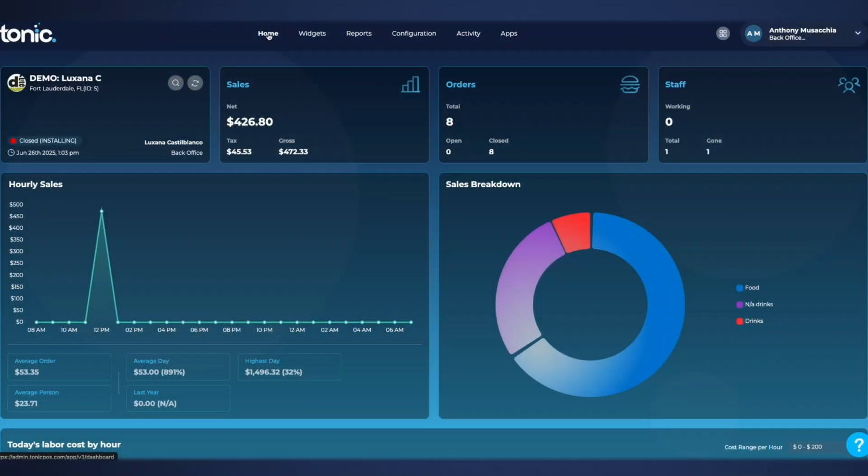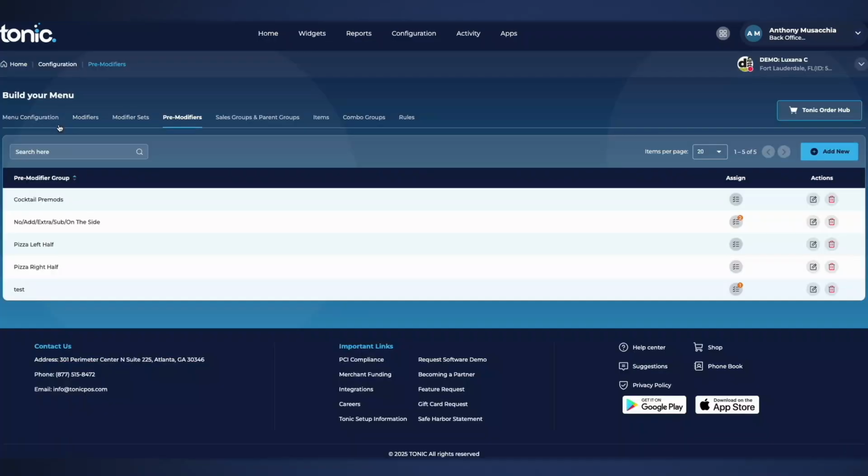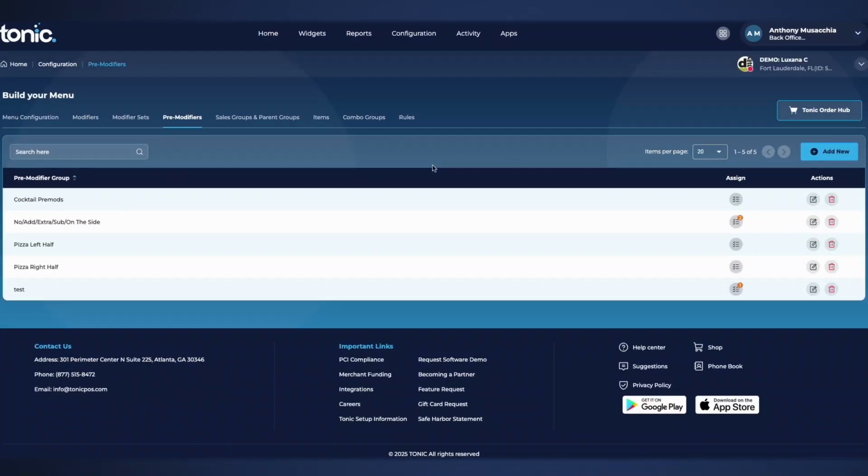In this video, we'll be covering premodifiers and how they relate in our new Tonic Backup House application. To access premodifiers, select Configuration and choose Premodifiers from the menu column. Here you'll see a list of all the premodifier groups that you already may have created.